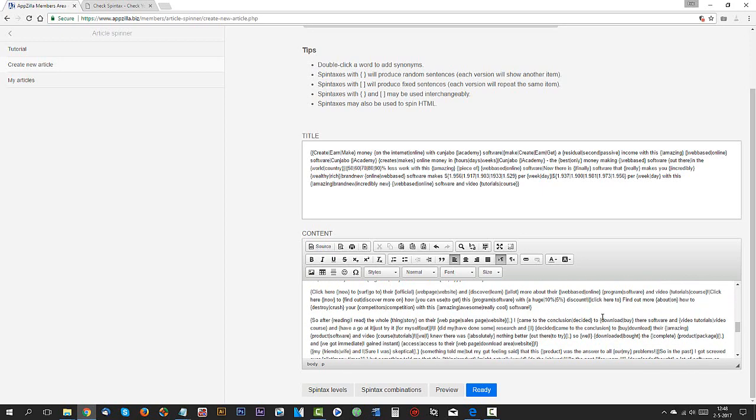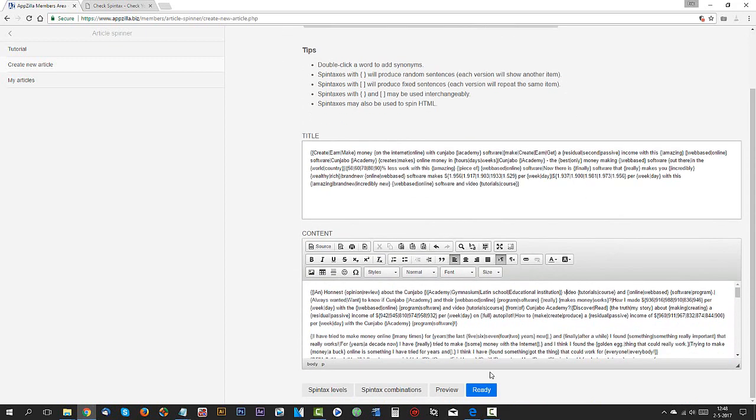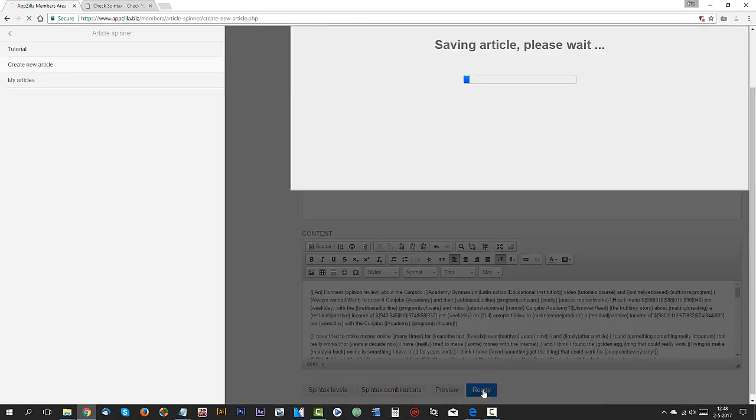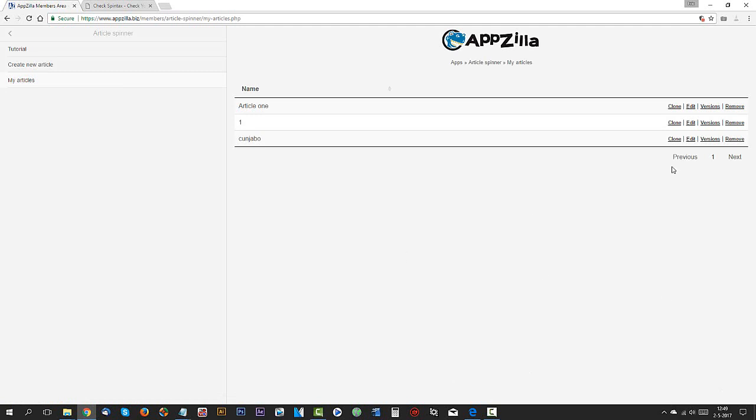Let me see, what do I need to explain next? Well, once you're done with creating your article and putting your spin tags in there and your synonyms, you click on Ready. This can take a while, by the way. Right, well, let's have a look at the versions. Of course, if you want to change things, you can click on Edit. You can also clone the project, remove it, but we're going to click on Versions.